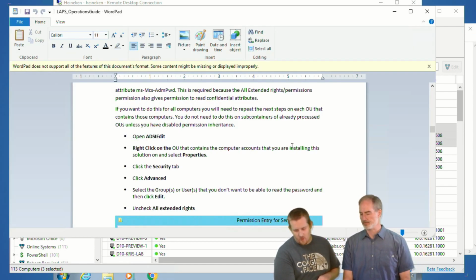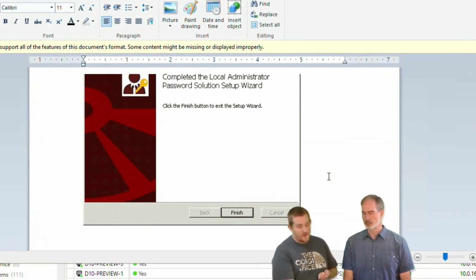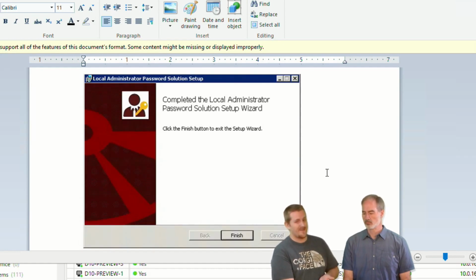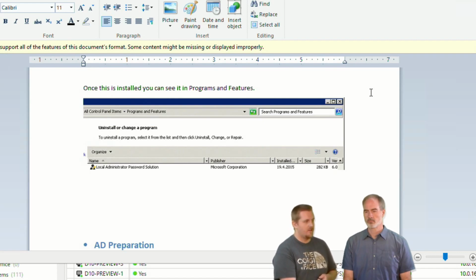It's true. And if you have any questions about doing this the way that Brig's going through, this operations guide really walks you through step by step the entire process, from what we just did now, which was installing the MSI by hand, all the way to the cool stuff, which is synonymous with PowerShell. Yes.